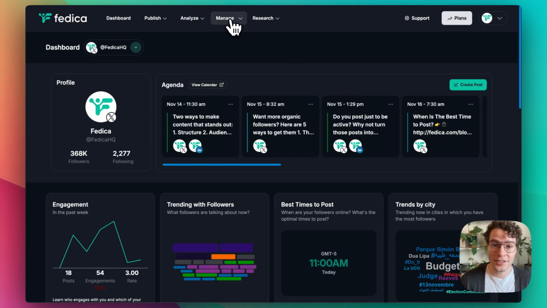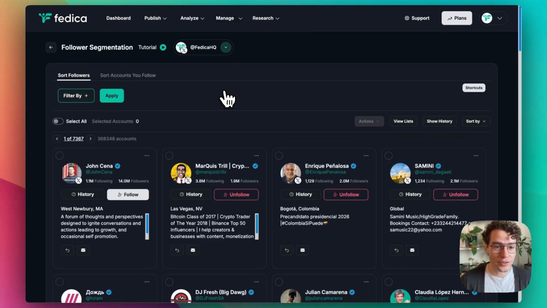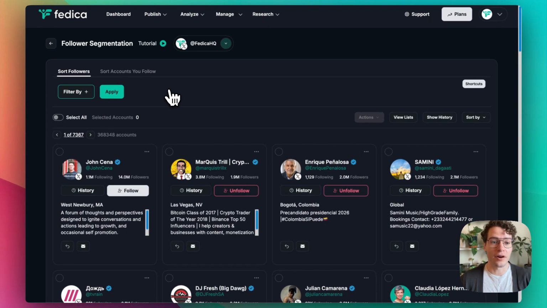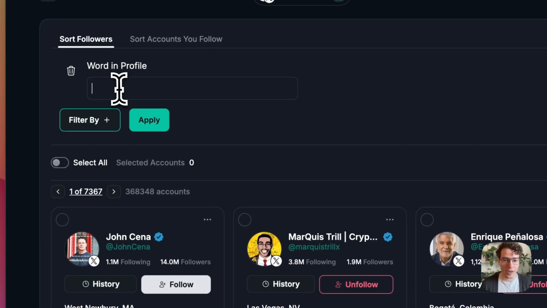So let's go to the Manage section here, where we are going to find the Sort Followers tool, and this way we are going to just apply filters to our followers. So let's start with word and profile, for example. Like I'm trying to find CEOs in New York because I want to have a live event and I'm going to invite them out personally, or I might run an ad campaign if the number's too large. So let's check this out.